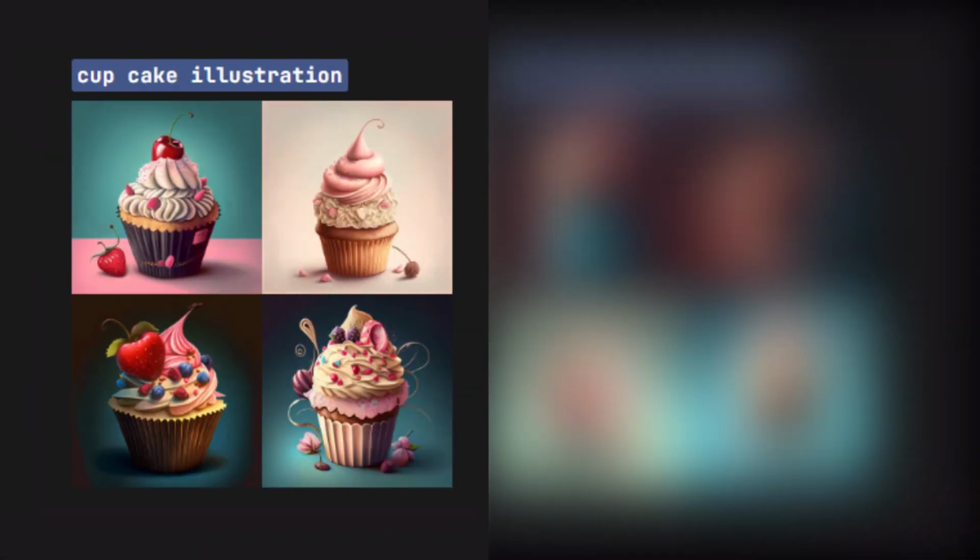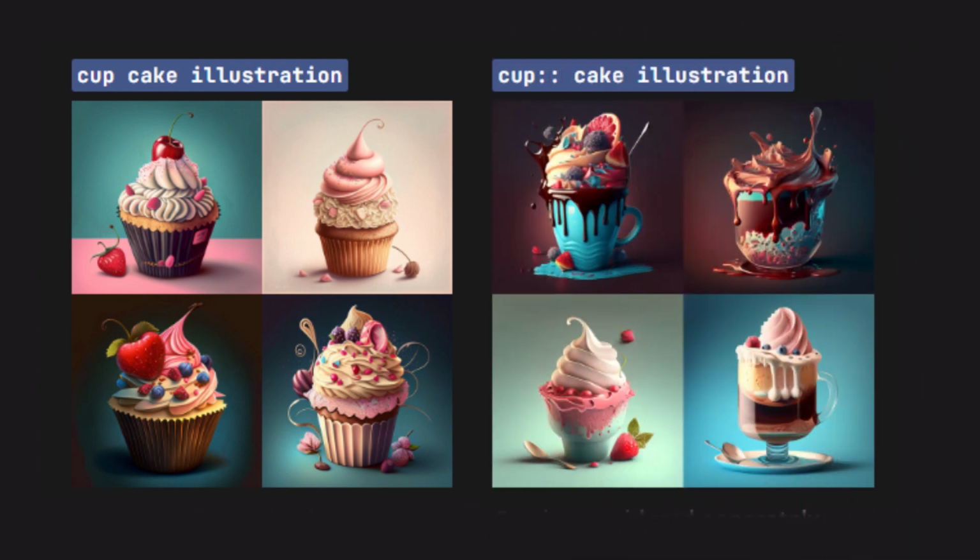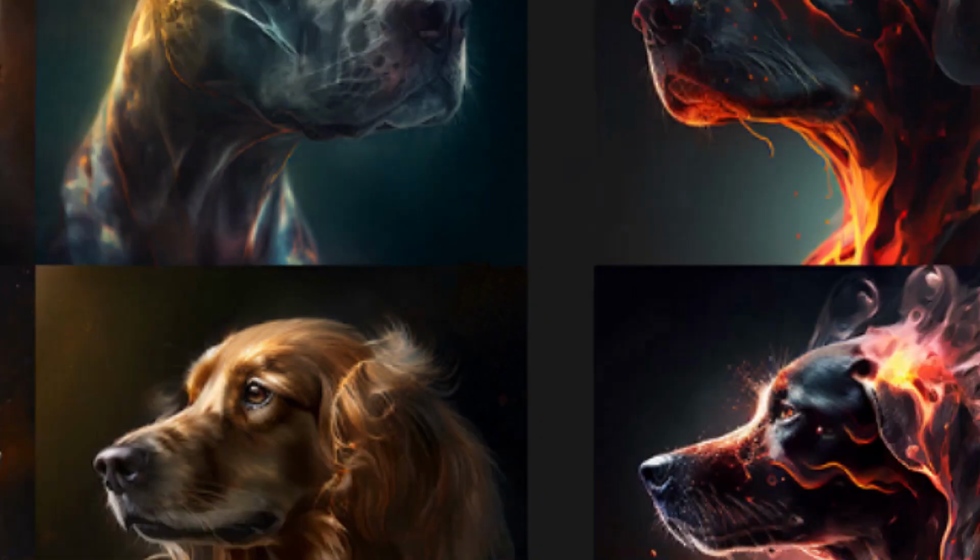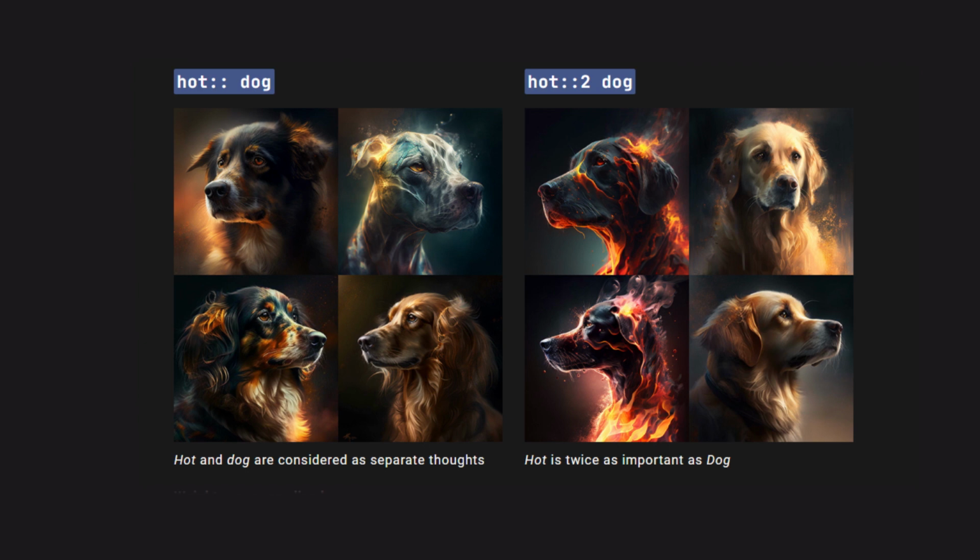The next one is multi-prompts. This feature is important because it allows you to separate different words in the prompt. Let me show you an example. If you type cupcake directly in the prompt, it will generate this. However, if you separate the words cup and cake, it will generate this. Additionally, you can make words more important, as you can see in this example. The word hot is twice as important as dog in the prompt because we added the number 2 before hot.